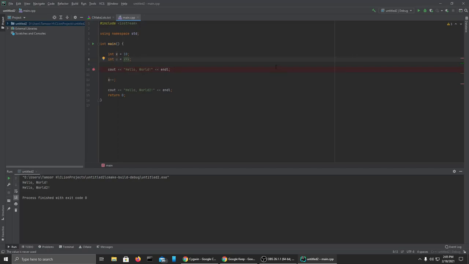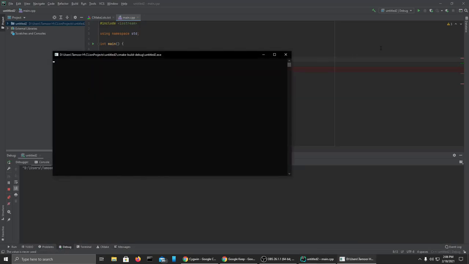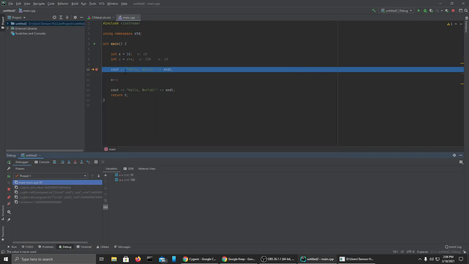Once we set a breakpoint, this line is going to go red, and you can click the little bug button here. Once you click that, it's going to start using the debugger, and it's going to run the program, but it's going to stop the program right there. So the program is running, but it's sort of paused right here. This is the breakpoint.